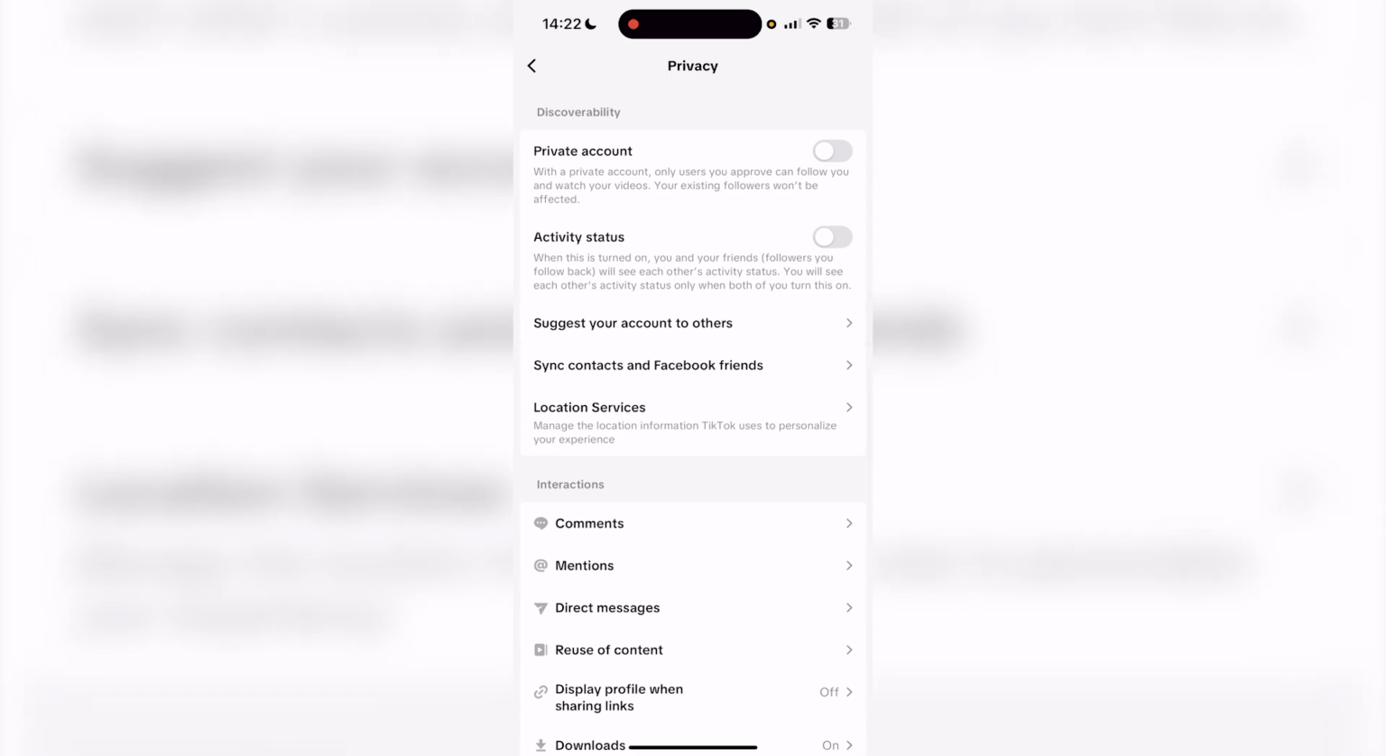at the very top. Now it says with a private account, only users you approve can follow you and watch your videos. Your existing followers won't be affected. So if there was someone that's already following you, they are going to still be able to see your videos and stuff, but you can remove them as a follower by going to your follower list.